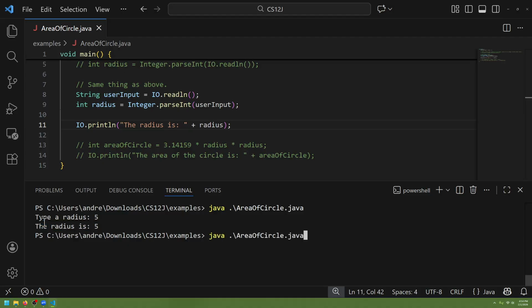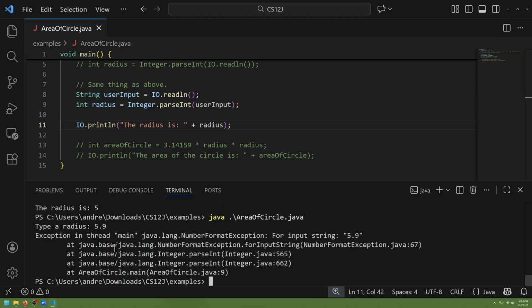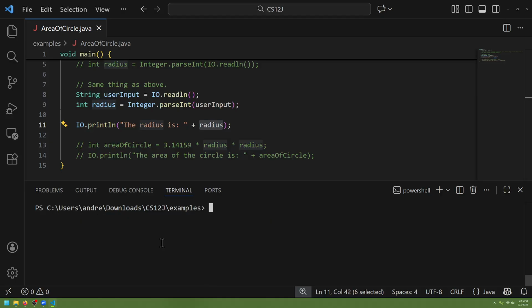Makes sense. If I do something else like 5.9 and then enter, I got an error message. So sometimes it will work depending on your implementation, but in this case it doesn't work because we got a runtime error. The runtime error happens during execution. So this is not a compiler error.